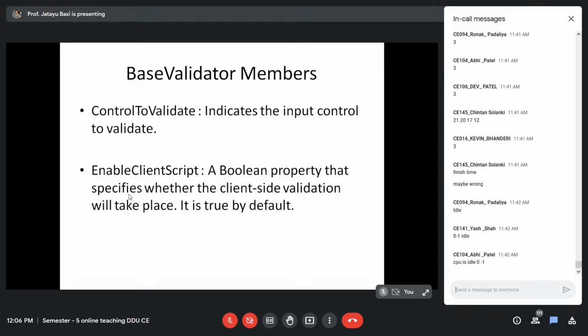So as I discussed in the previous slide, ASP.NET also adds the code for the client-side validation. So if you keep this property on, then the corresponding client-side validation will also happen along with the default server-side validation. Okay, so default server-side validation is obviously there, but client-side validation will also happen, for which you do not require to write any code. It will be handled by default.